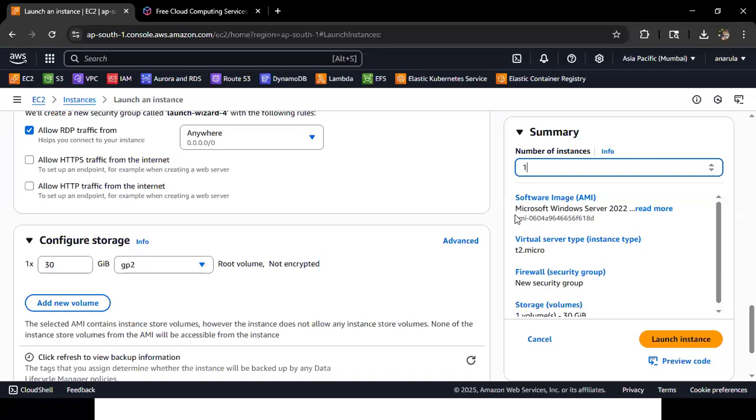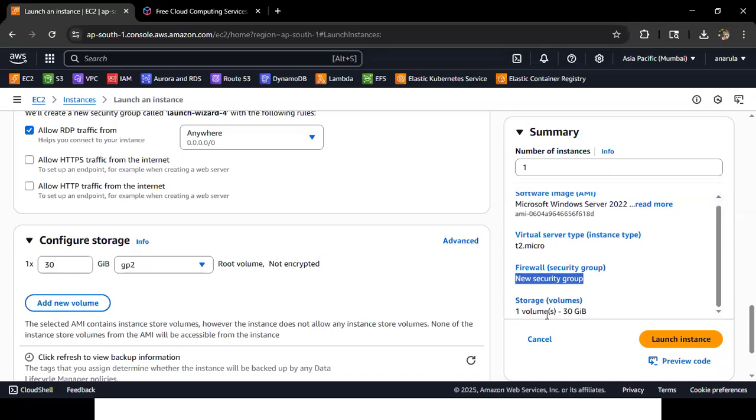And here we have a summary. We can see the AMI instance type. Here we have something called security group. What is security group? We'll learn in upcoming session. And here we have volume 30 GB. And then we have to click on launch instance.